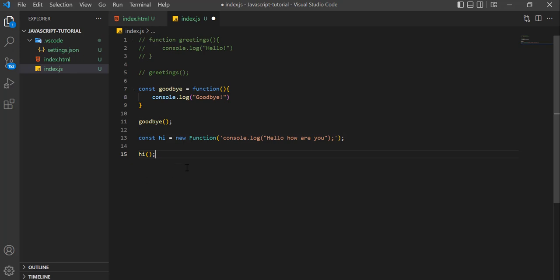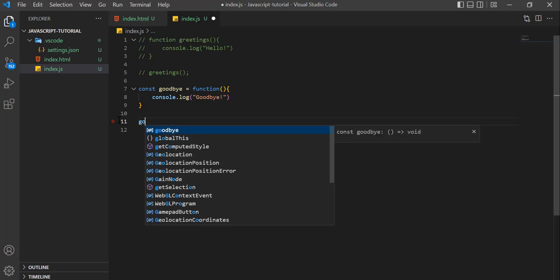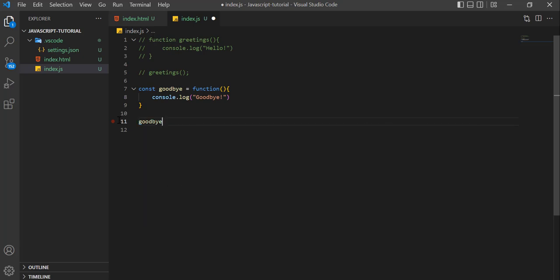Let's talk about invoking a function. Invoking a function is to run the code inside the function's body. To invoke a function, simply enter its name followed by parentheses. This is how we would invoke the goodbye function.